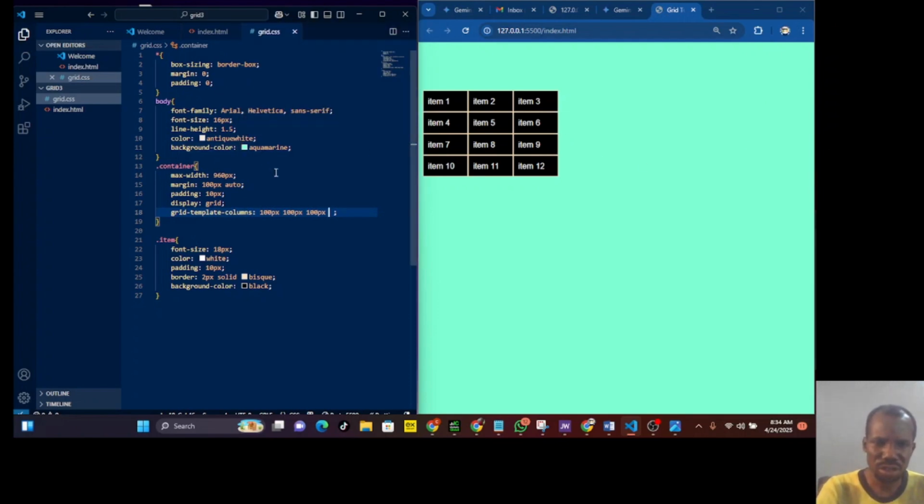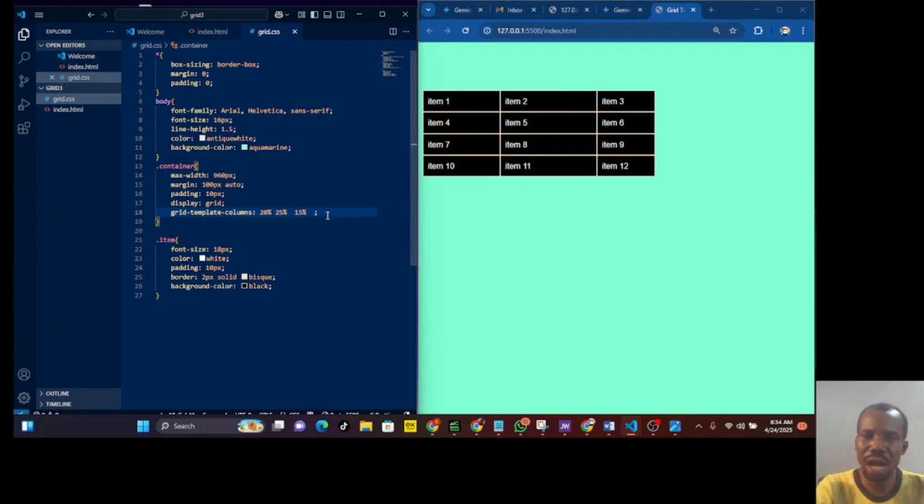Now let's try percentage. Another one we can use is percentage, so another 3 columns. Let's make them not equal. Let's say 20% for this column, another one maybe 25%, 25%, and maybe the last one 15%. Okay, Ctrl S to save. Did you see what happened? Of course, it increased, but the same thing, it didn't occupy the whole space.